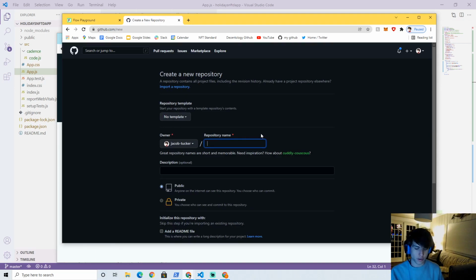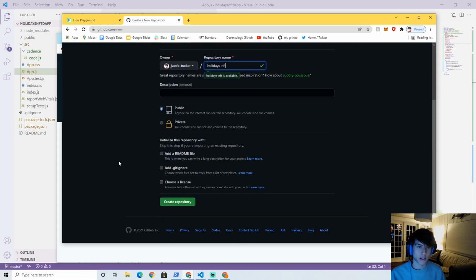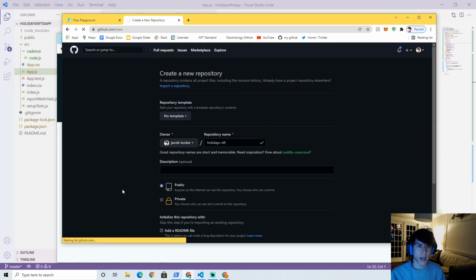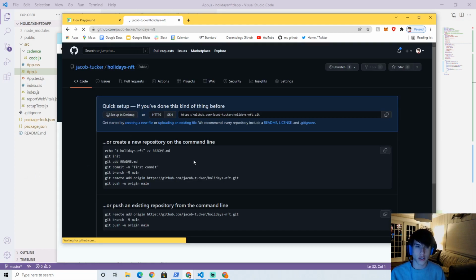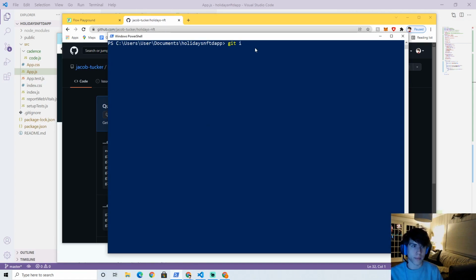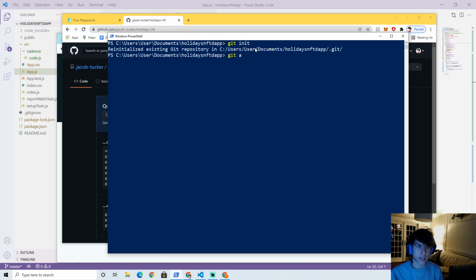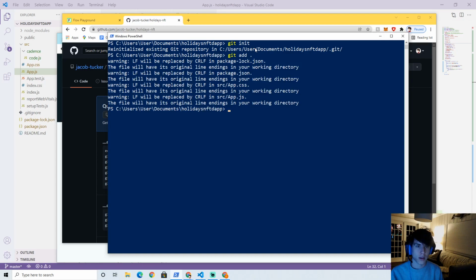All right, so let's make a repository named Holidays NFT. I'm going to make this public, create repository, and it's going to create the repository for us. And then once it does this, it's going to give us a bunch of instructions we can actually use to put our project on GitHub. So the first thing we're going to do, I already know these steps, so we're going to type in git init, and then we're going to type in git add all.